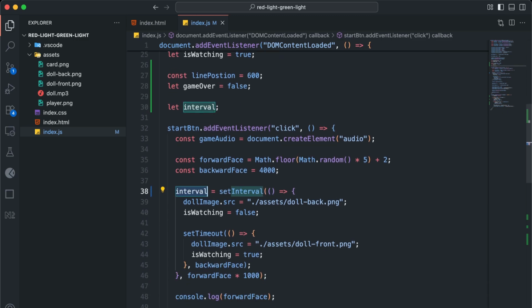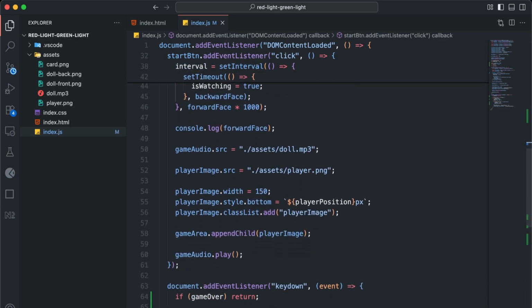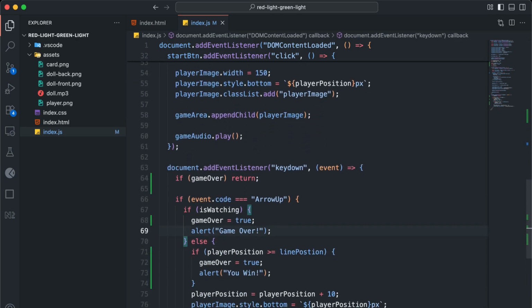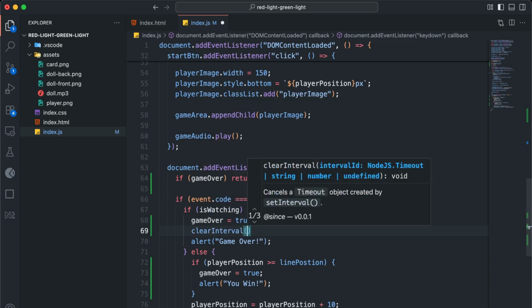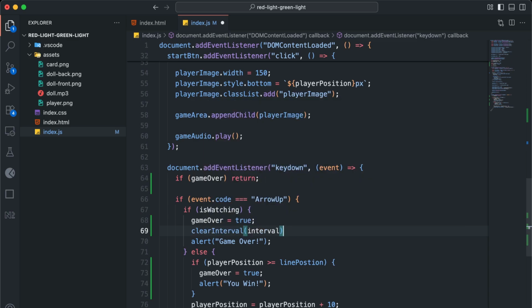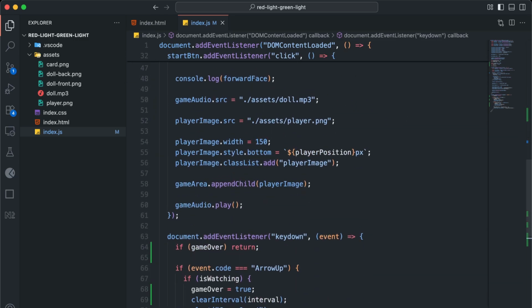Now when one cycle is complete, this will run, which is the interval, and we have to clear it so that we can run a new interval. So in here we can do clearInterval, and the same thing we have to do here. So save this. The next thing we have to do is fix the game audio.